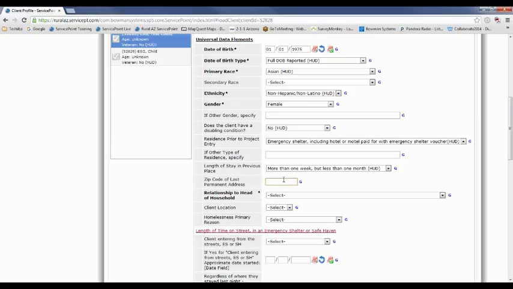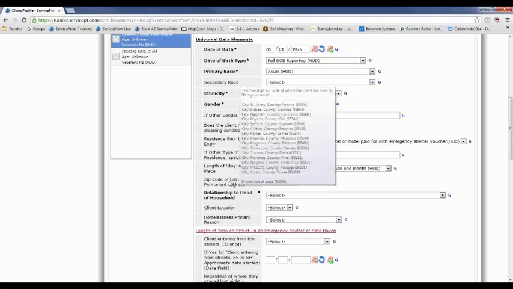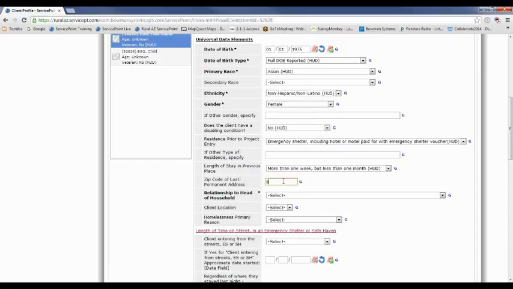However, if you have a client who cannot tell you the zip code, they don't remember the exact zip code, but they can tell you the city or the county they were living in, that's fine. We have provided a generic cheat sheet if you hover on the question that you can use one of these zip codes instead. 85936 is for Apache County. If the client knows the zip code, please use the correct zip code. The cheat sheet should only be used when the client cannot remember their exact zip code.